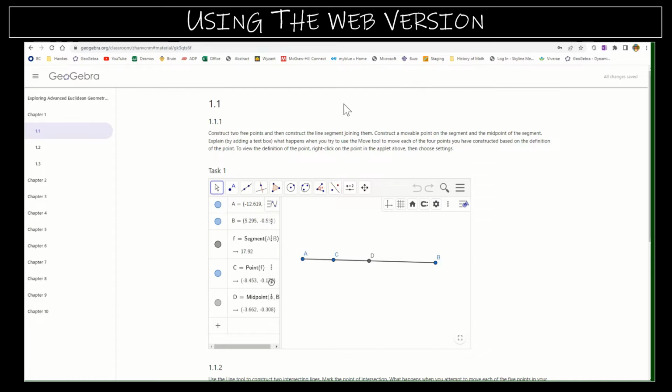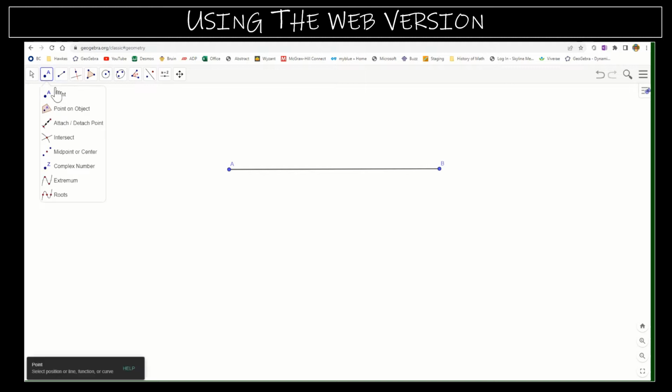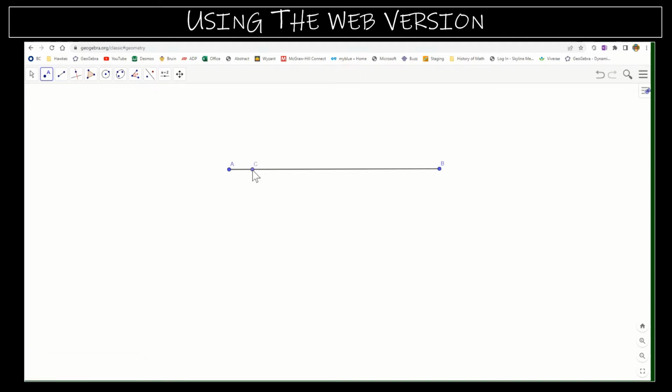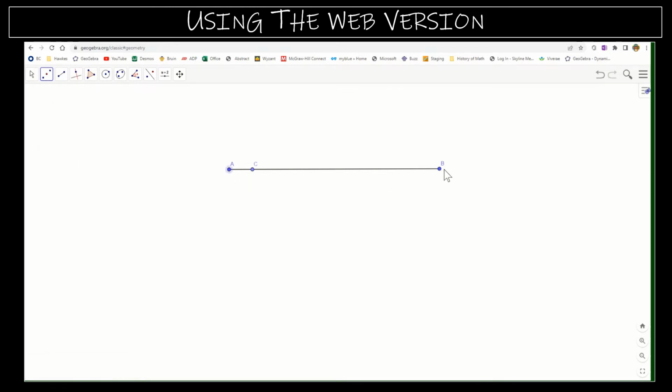Now you might say, well, that doesn't do me any good because I need it to show up here. So for instance, this one I'm constructing 2 free points and the line segment and a movable point and a midpoint. So if I go to this and I create 2 points and then I create a segment joining them and then I create a point and then I create a midpoint. This is the exact same construction that I just had for 1.1.1.